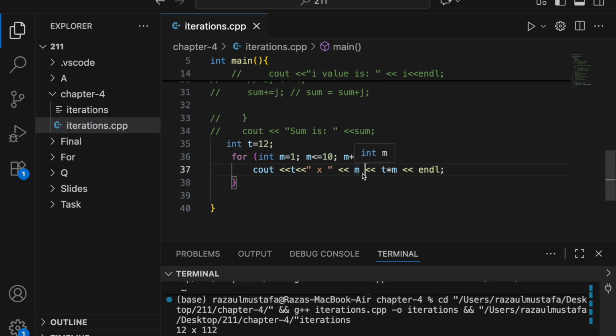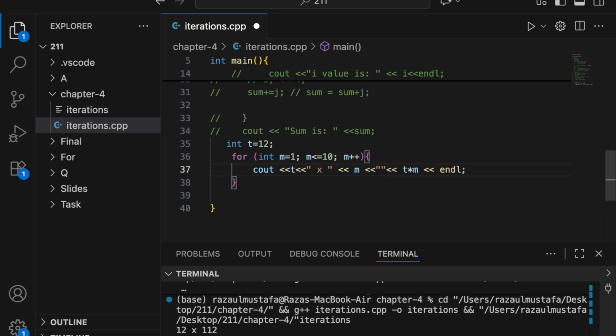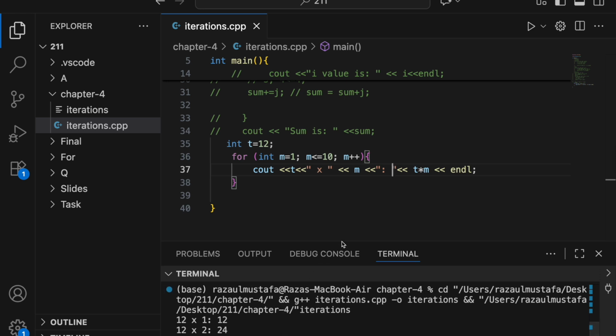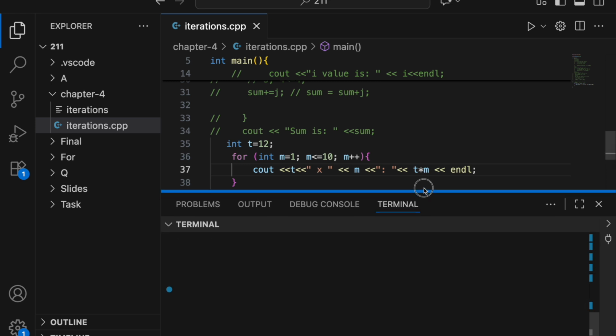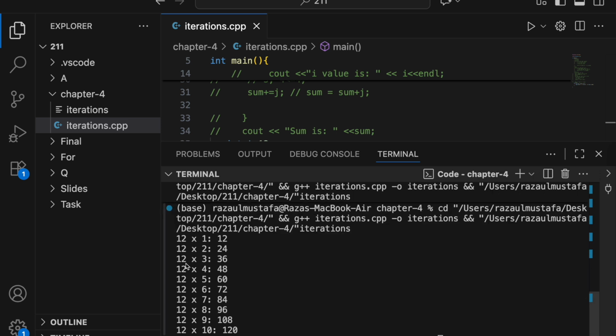The only thing is, here I also need to put one more, because you see it's saying 12. The results are fine, 1 2 3 4, but there's no separation. I'm going to put one separation here, just to make it clear what we have. You see, now it's working fine. Let me show you. Now you see 12 into 1, 12 into 2, 12 into 3, the same thing. That's the message I was trying to print.